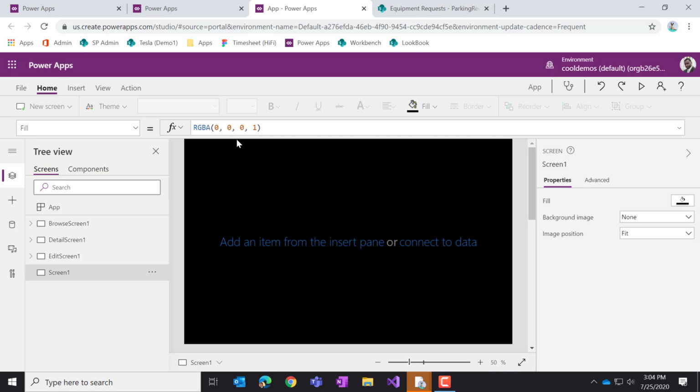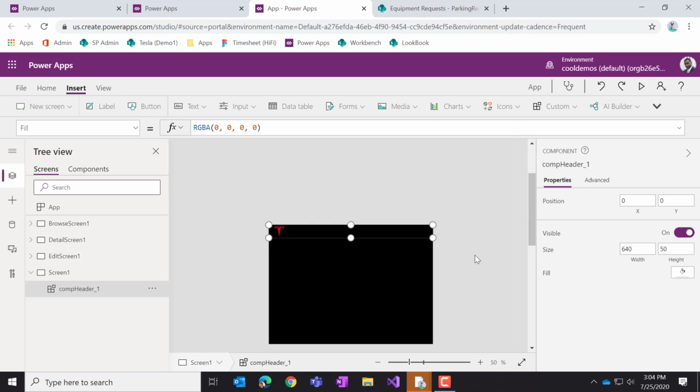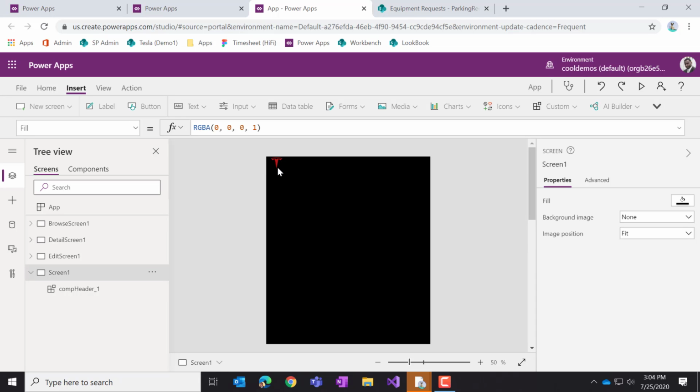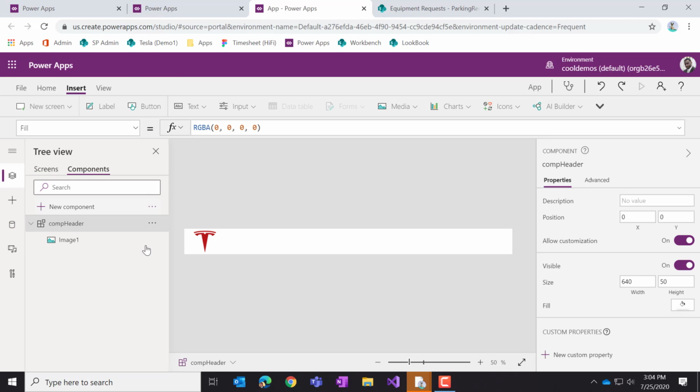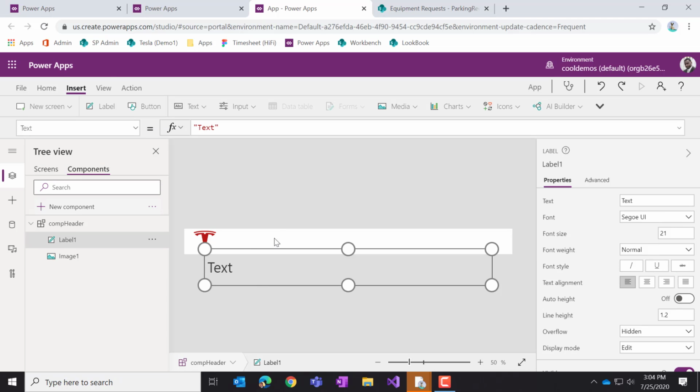And now I just go to the screen, go to Insert, go to the custom section here, and there I can actually engage and interact with that custom header component. Okay, so now we have a logo here. Oh yeah, we probably want to add in the title of this app. So let's go ahead and bring in the label. So let me just do a simple label here.